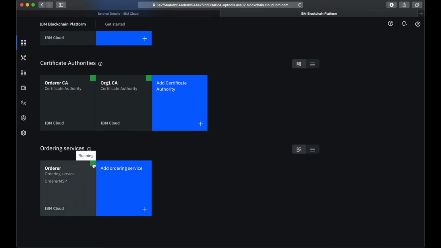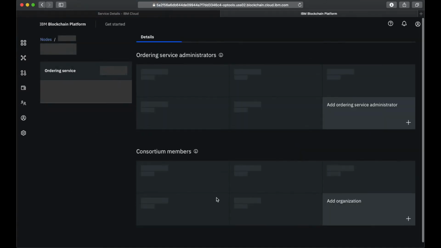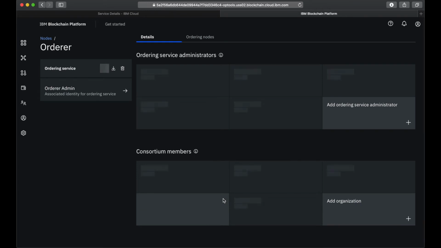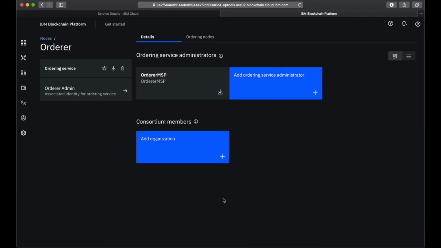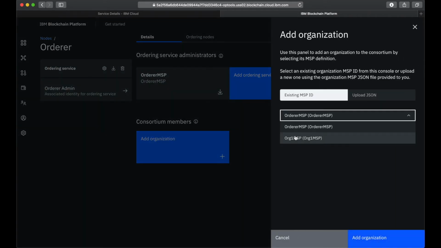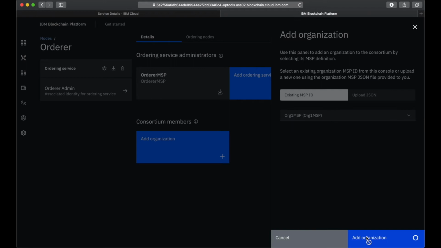Once the orderer is up and running, we can go into the orderer and add org1, which is the organization we created a few minutes earlier, as a consortium member to this orderer. So let's click on add organization and select org1 MSP and click add organization.